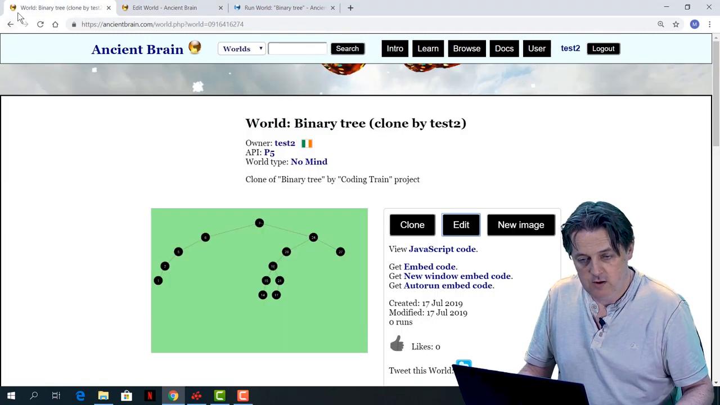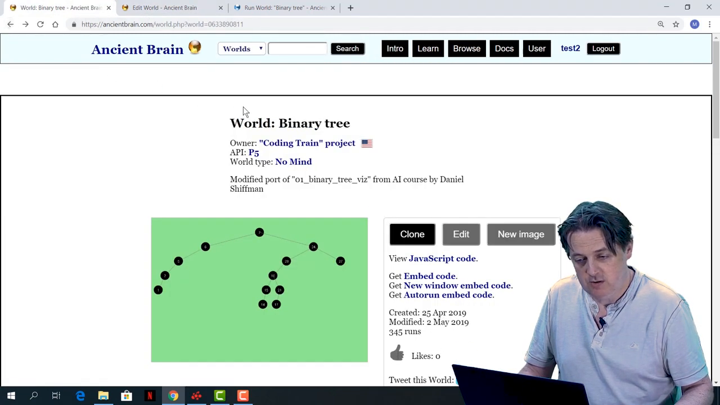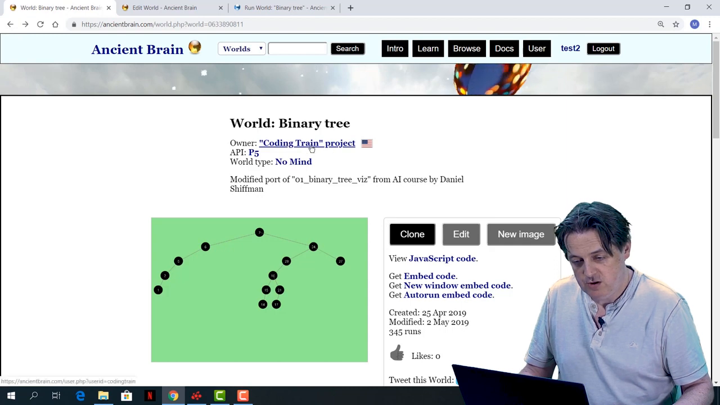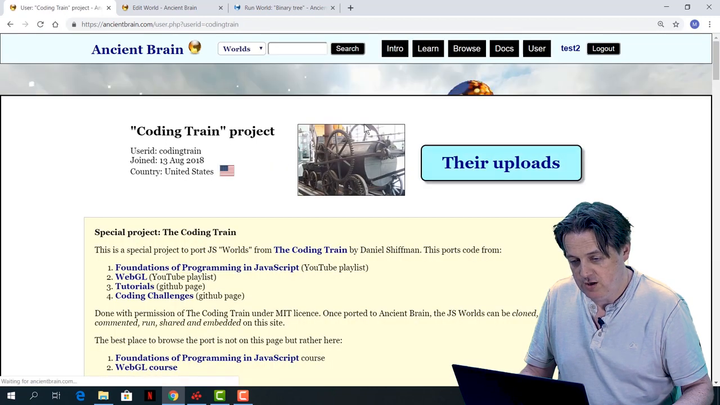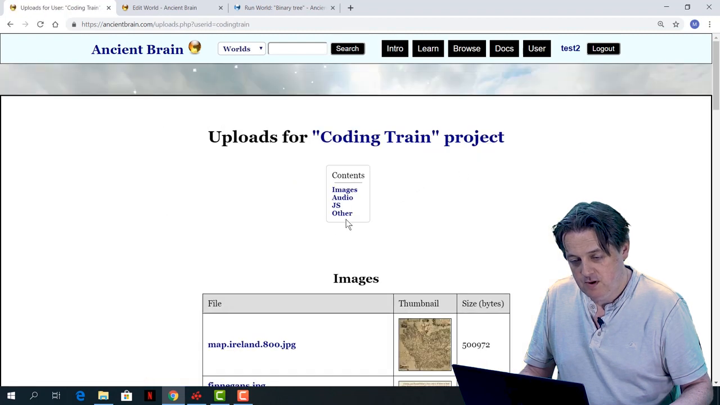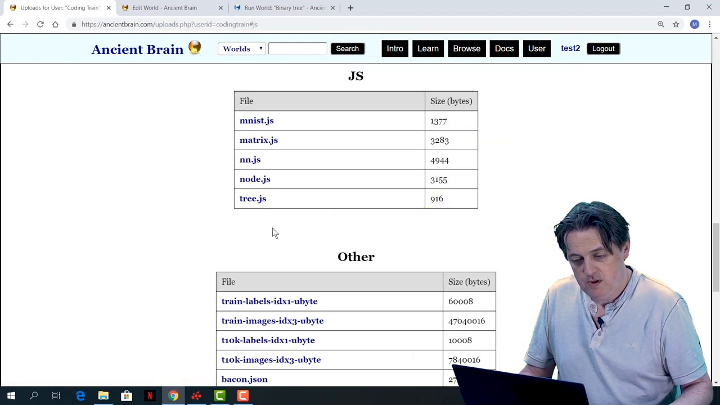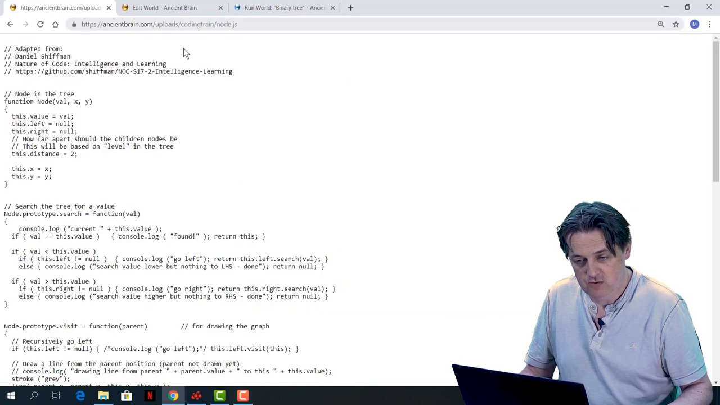So we can look over here. We can go back to the original owner. Here's the original owner, Coding Train project. And we look at uploads. And we look at JS. And here you can see there's Node.js and Tree.js. So you can find them that way. Look at Node.js. There it is there.